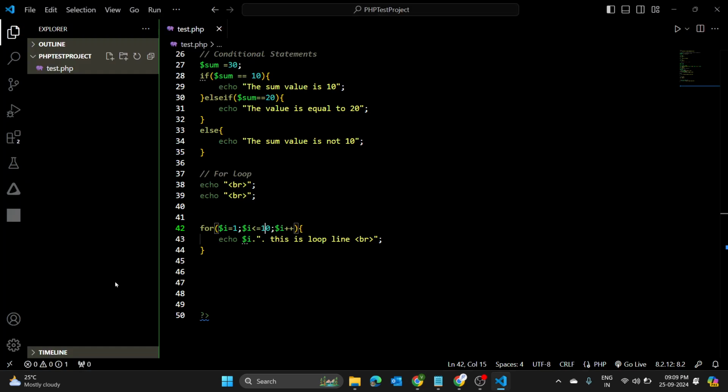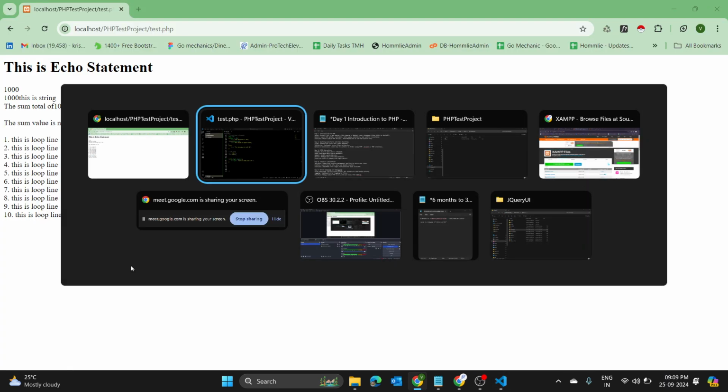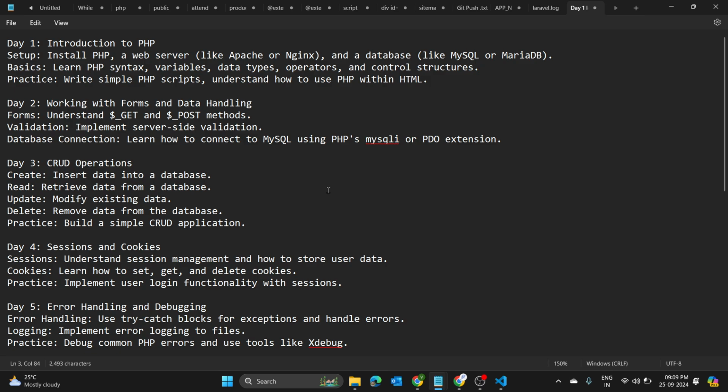I hope everything up to here is clear, if I'm not wrong. If you have any doubts, please let me know. And this is the basics of PHP. Now we'll give one more touch for these forms.